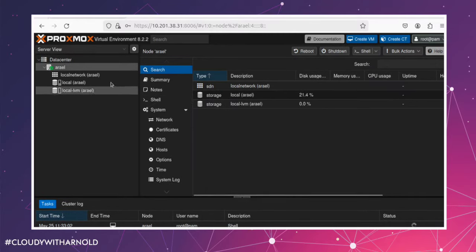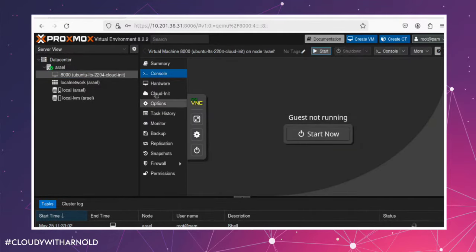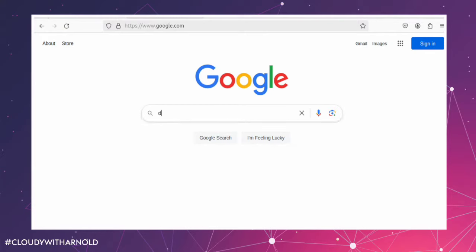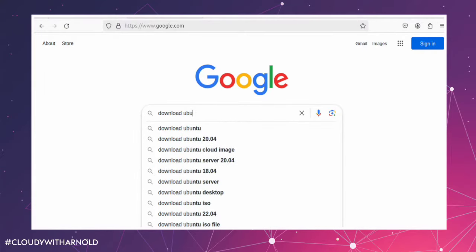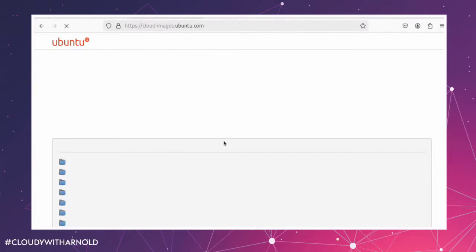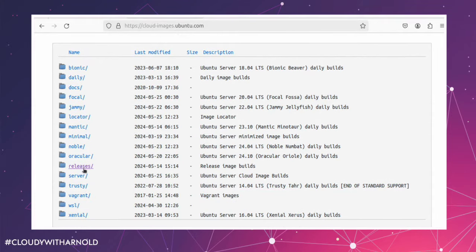As you can see, our VM is here. We don't need to power it on. Now, let's go to the Ubuntu Cloud Images site to download our image. Go to Google and type Download Ubuntu Cloud-init image. This will bring you to the official site of Ubuntu Cloud Images. Let's enter the site. On this page, you'll see the different cloud image distributions. Choose the one that matches your requirements.